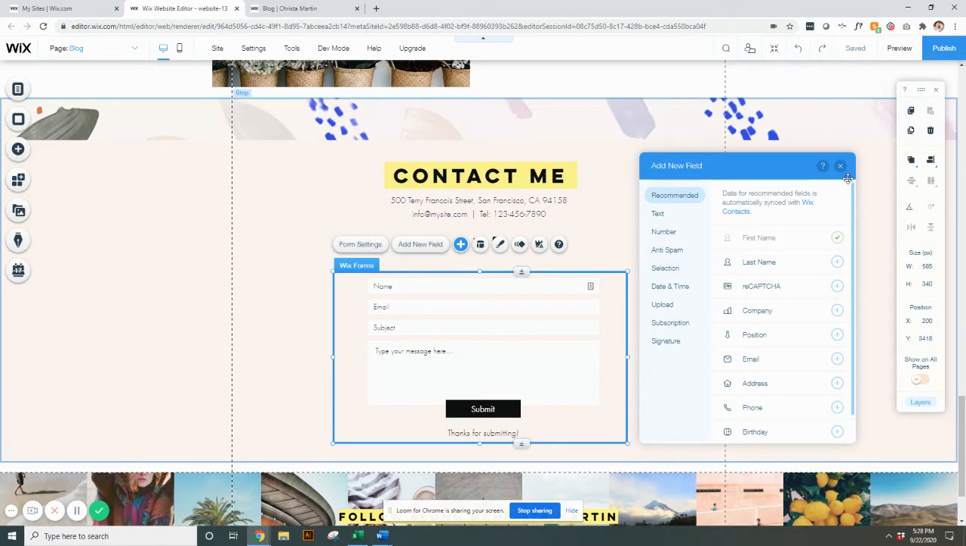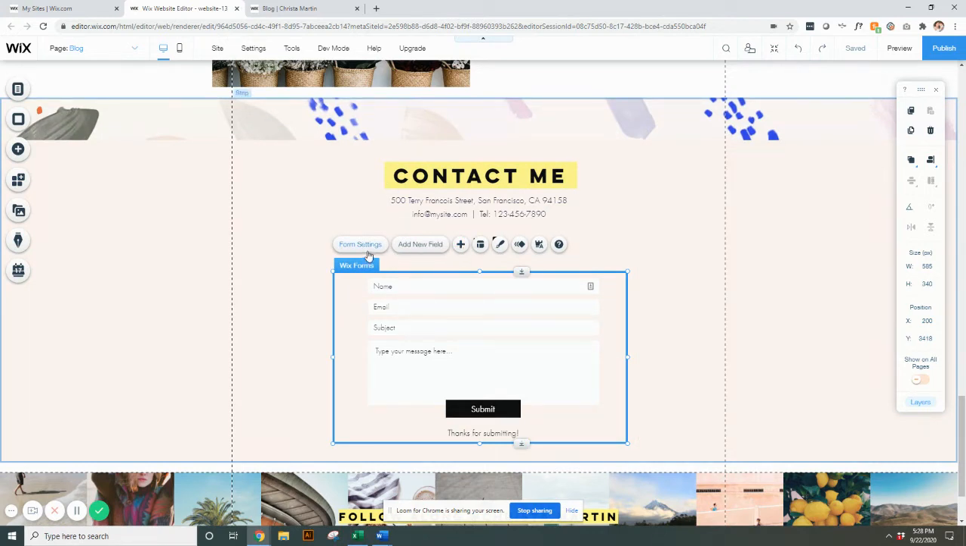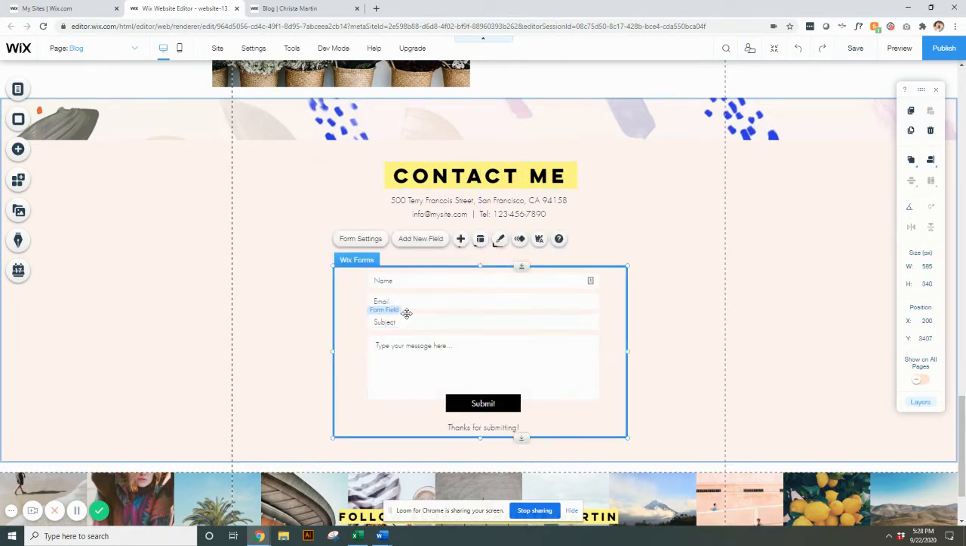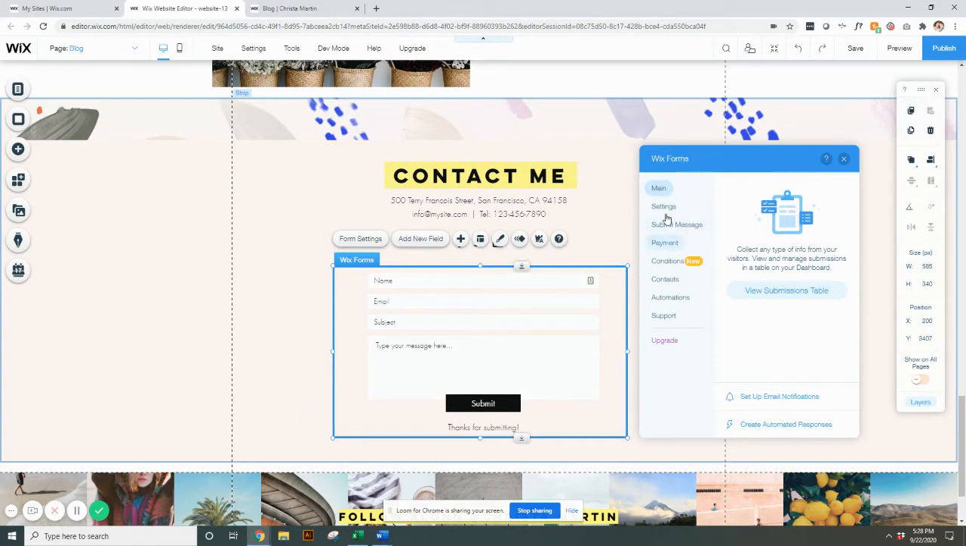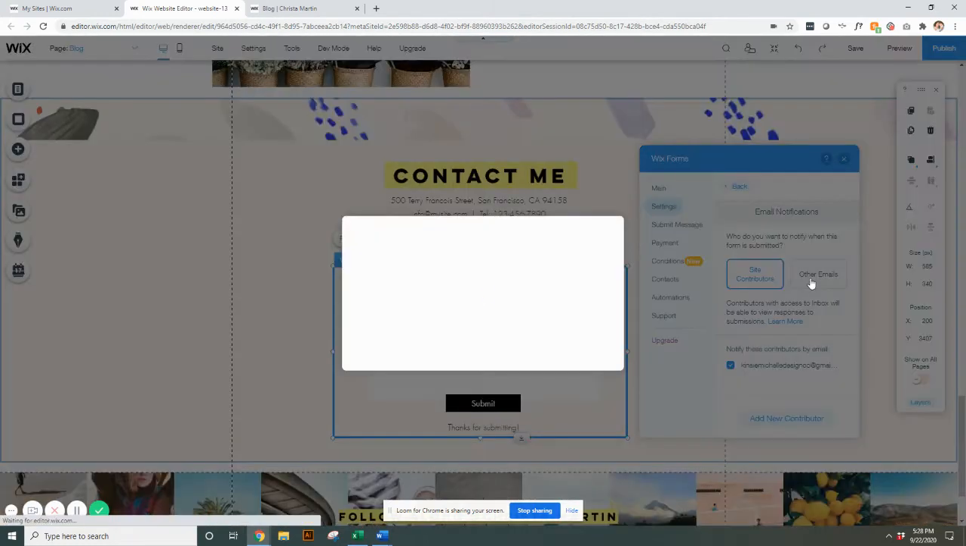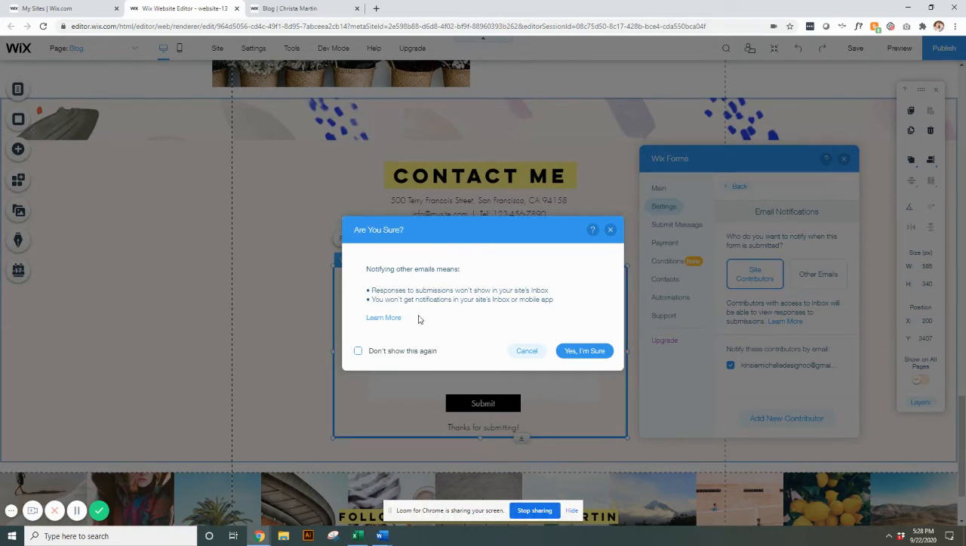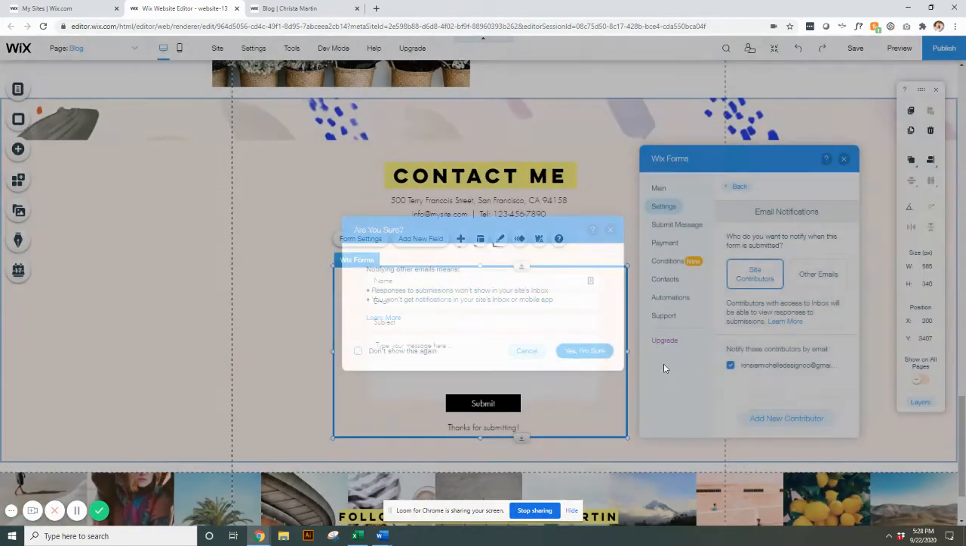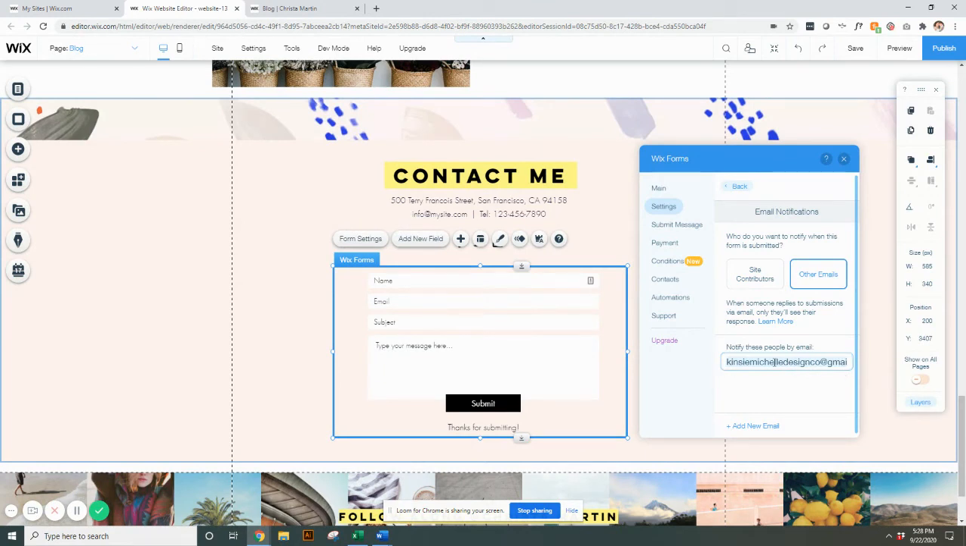So this is if you want to add a new field, remove one, add a different one. Once you get all your fields here, you can move them around, add what you need, and you can go to form settings. And basically, you're going to want to go here to set up email notifications. And this is where you're going to want to do site contributors or other emails. If you do other emails, it'll give you a warning, like, yes, I'm sure. Then you type in your email here and you'll get a notification when someone sends an email to you. And you can add another one there. I believe you can do up to 2 emails that are getting notified when someone submits this.